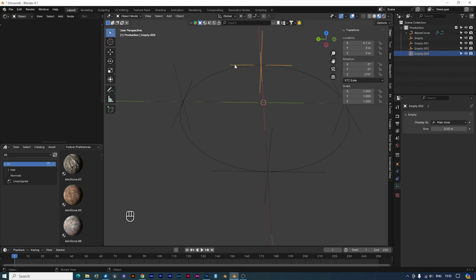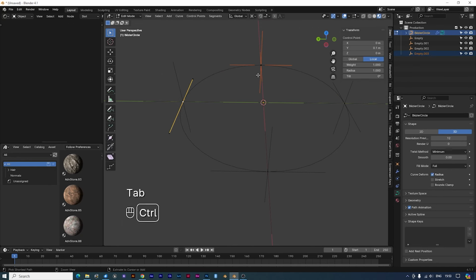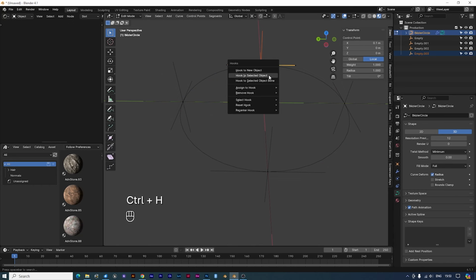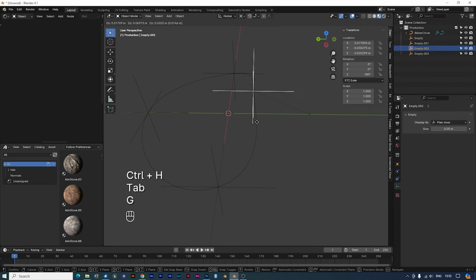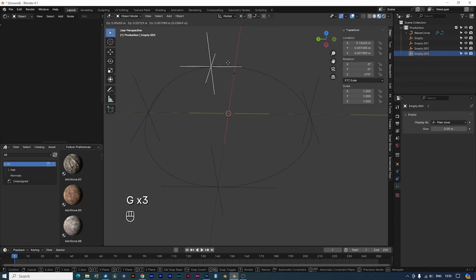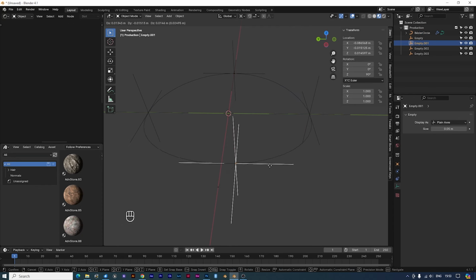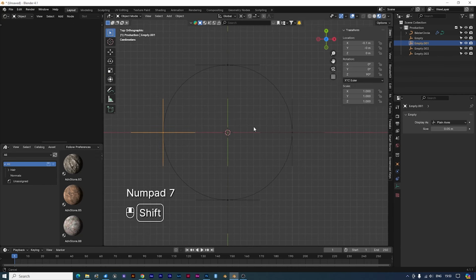Let's go through the others. Hold down Shift, click, tab into Edit, choose the point, Control H, hook to selected. So that's all of them done. Let's just check to make sure that this is as it should be. It's always worth doing that at this point, because sometimes it just doesn't work and you have to go over it again. But that looks pretty good. Let's have a top-down view by hitting 7 on the numerical pad.